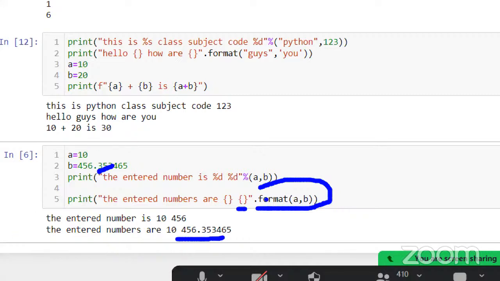How many variables are there? That many opening and closing brackets, separated by spaces. Then once you close the string, dot format. So that is the syntax. Dot format, and in the brackets you have to mention the list of variables. So if you are printing 3 variables, you have to write 3 brackets.